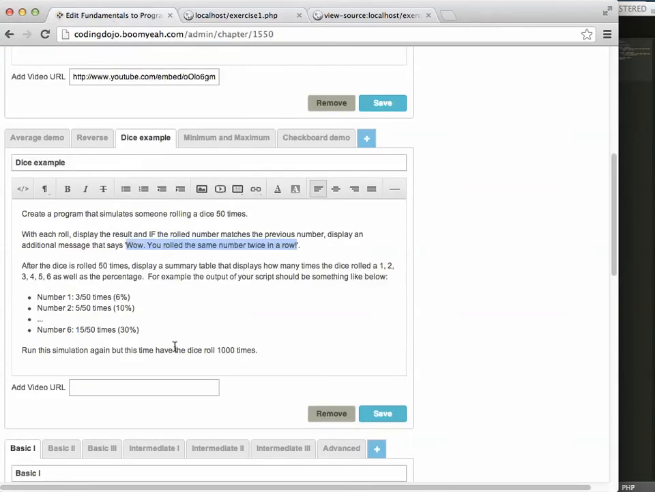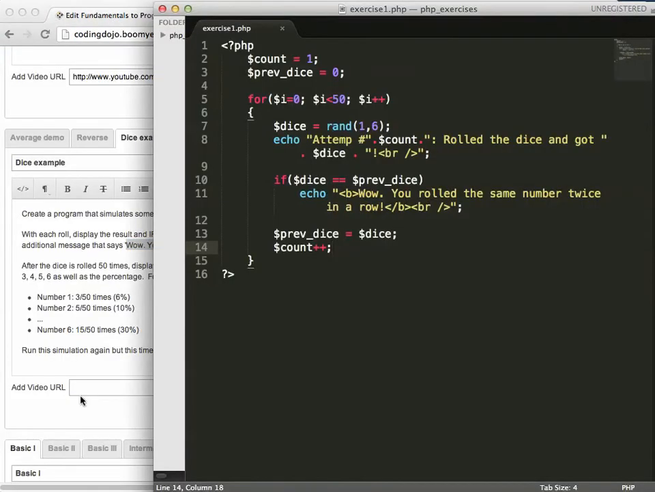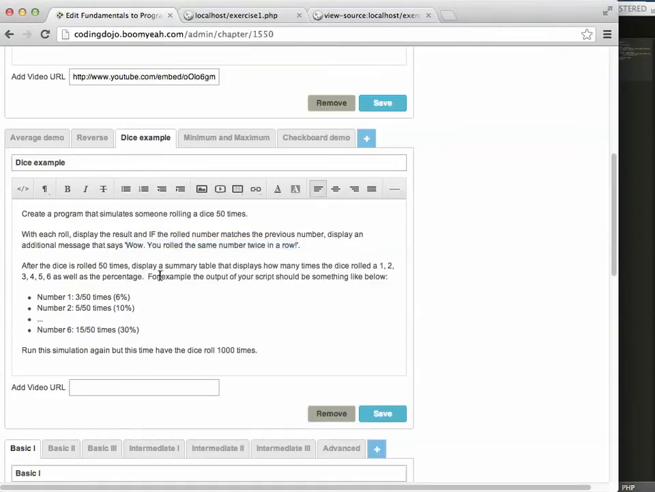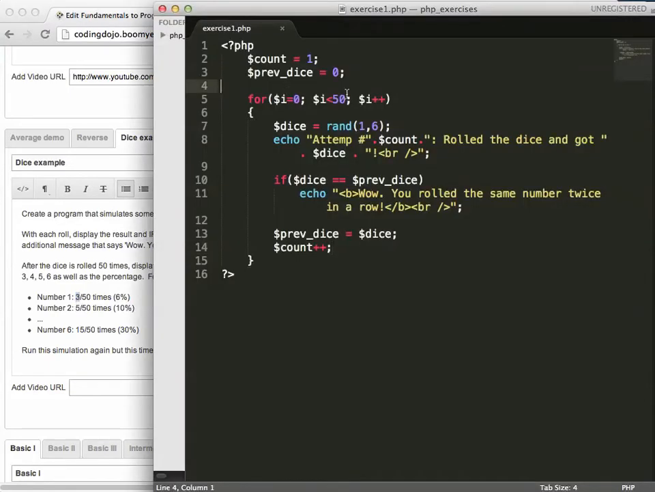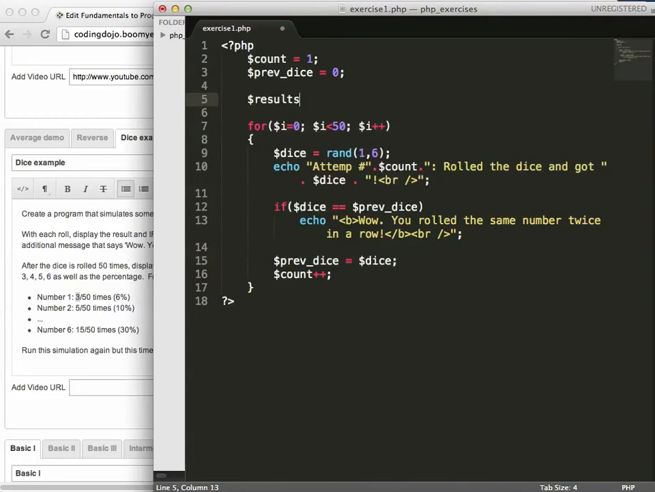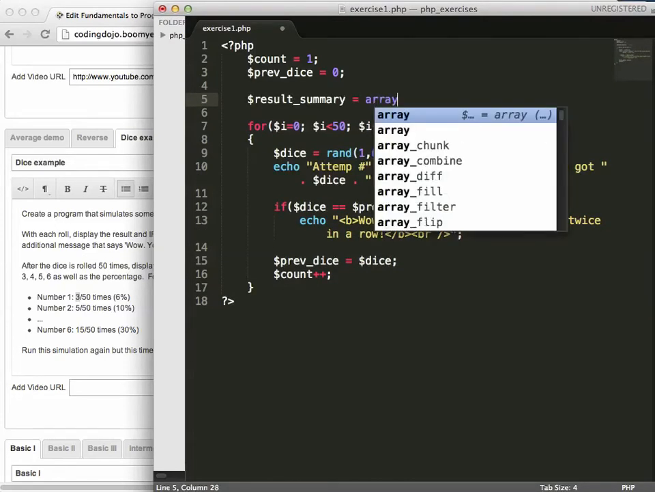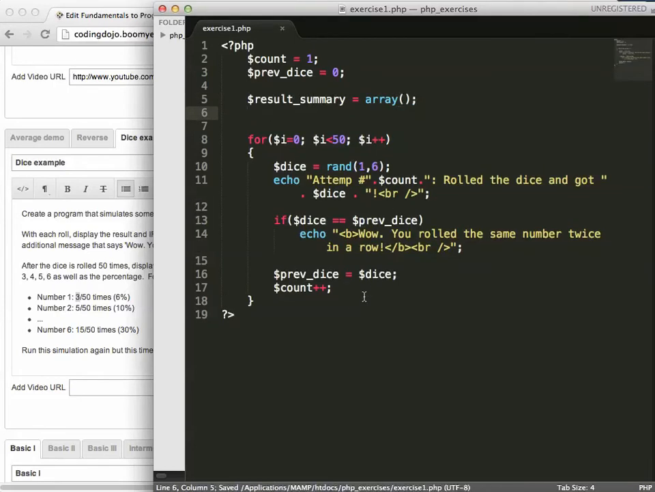Okay, cool. So now what did I want it to do? See, I'm not trying to create everything at once. I'm just doing one piece at a time. I'm saving it. I'm troubleshooting. So after display, I need to create a summary table. How can I store this information? I need to store how many times each number was thrown. So what if I just do this? What if I create result summary, and that's going to be an array. And what I'll do is each time that the dice is rolled.